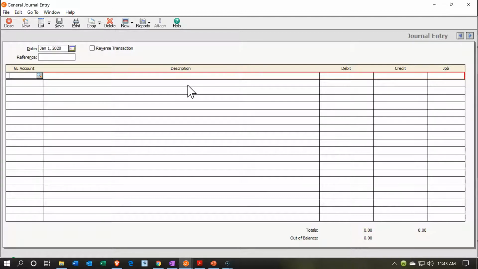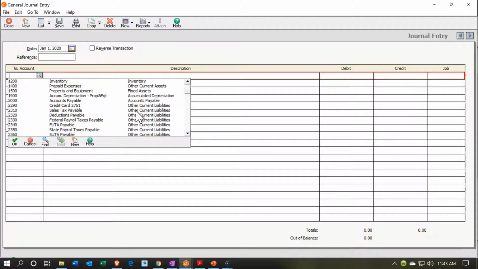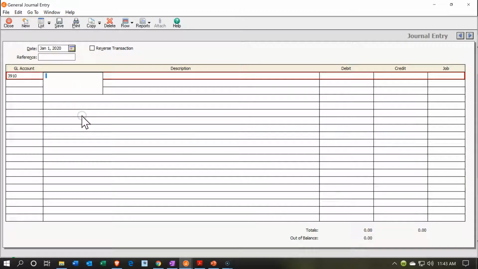So the debit, if I want the debit on top, is going to have to go to the equity account, which is retained earnings. So I'm going to select the drop down or the magnifying glass, which has a drop down. And then we're going to go into the retained earnings. And there it is, the 3910. I'm going to say this is the description of the beginning balance. And then the amount, I believe, was 1,000.